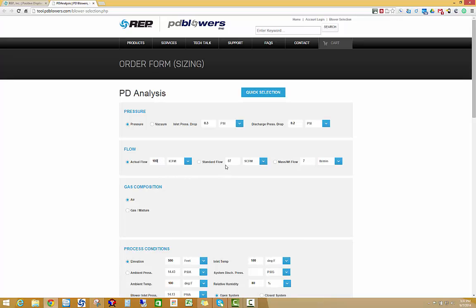Now, an important feature I want to point out to you is that the standard flow changes as you modify this. Let's say you put in 200 CFM. It will then show you the SCFM value and a mass flow value for that 200 CFM. If you happen to select standard flow, you can put in 200, and then you can see what the actual flow is for 200 SCFM.